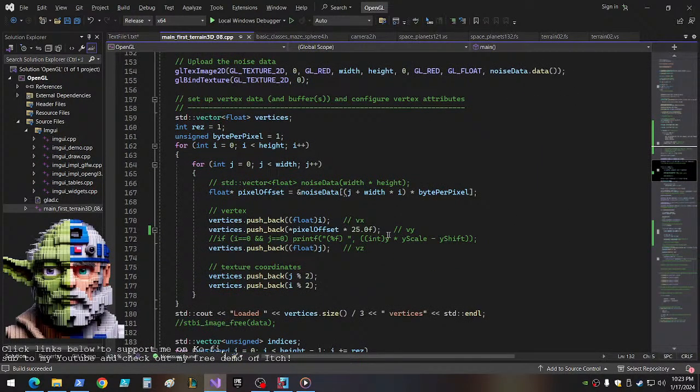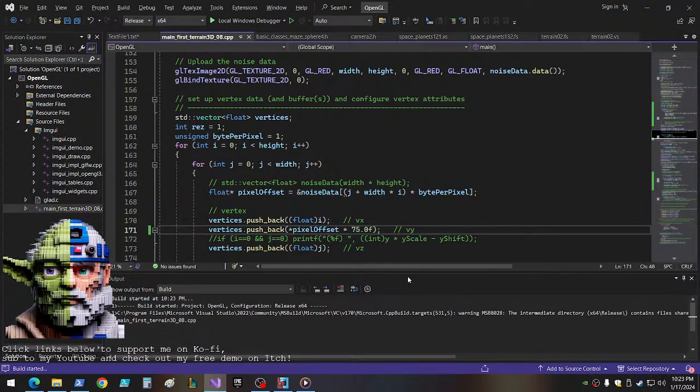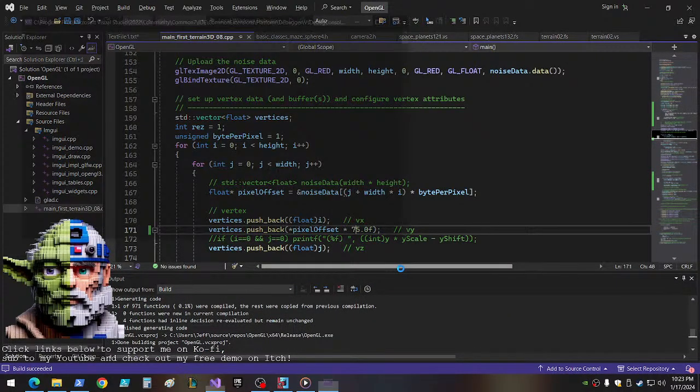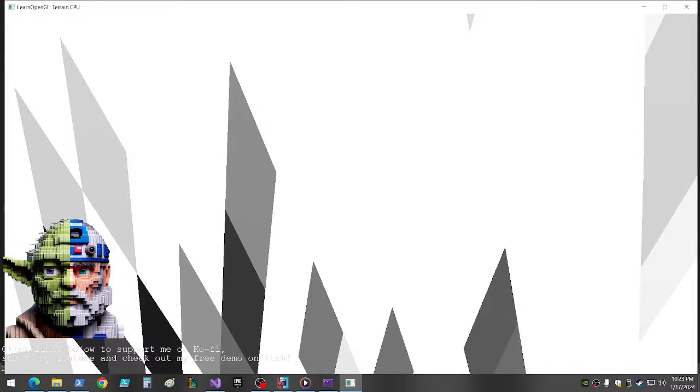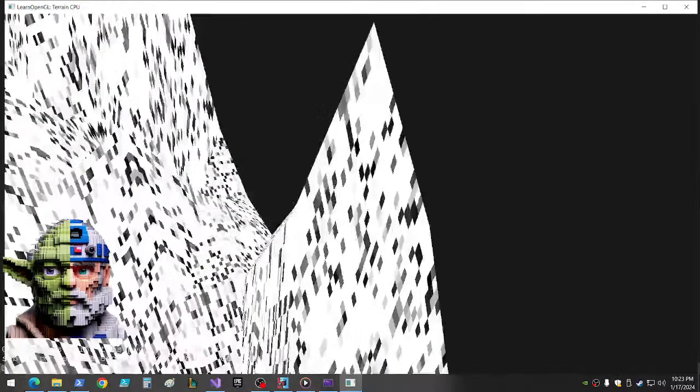So let's go even higher with this. Let's go 75. Is that too high? That might be too high. I don't know. We're just not sure. Computer, did we break it? No. Oh, because of the height. I forgot.